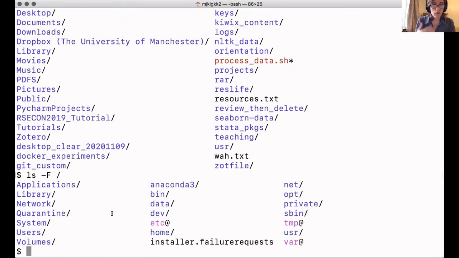Okay, so that's the overall anatomy of a shell command. As I mentioned, we've got the command list, and then we've got -F, and then we've got which folder we're interested in finding out about. Now, we've so far looked at two commands, pwd and list.